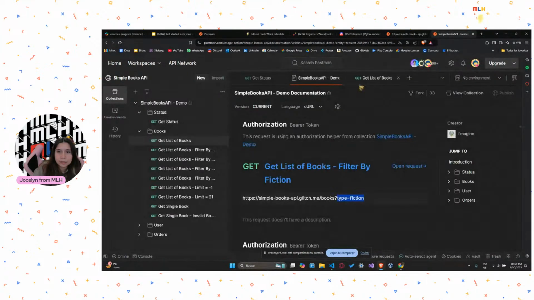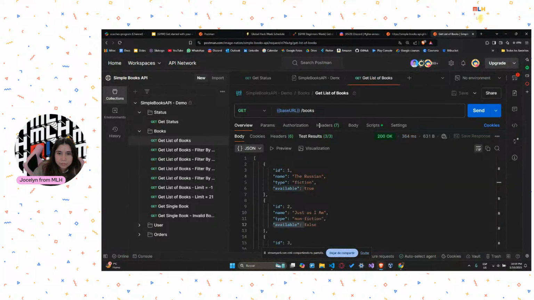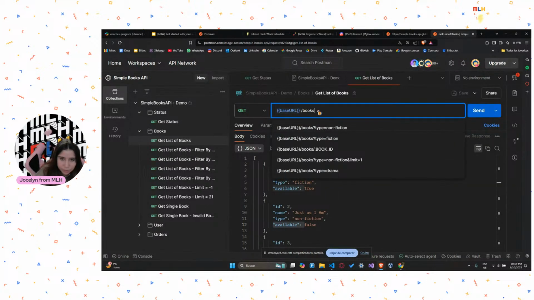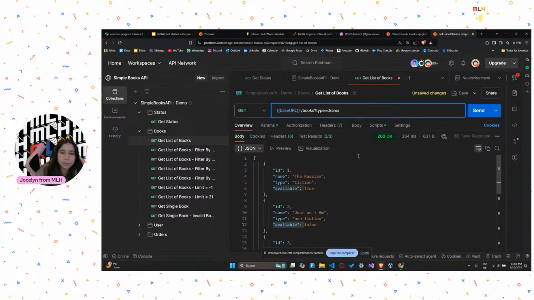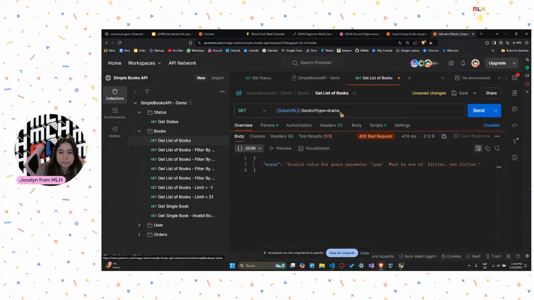Oh, sorry, it's in here. So list of books, and then I'm going to type. Okay, ignore the typed in examples over there. So let's type in drama, for example. I'm trying to bring all of the books that are of type drama. So I will send this. Oh, invalid value for parameter query type. Must be fiction or non-fiction.